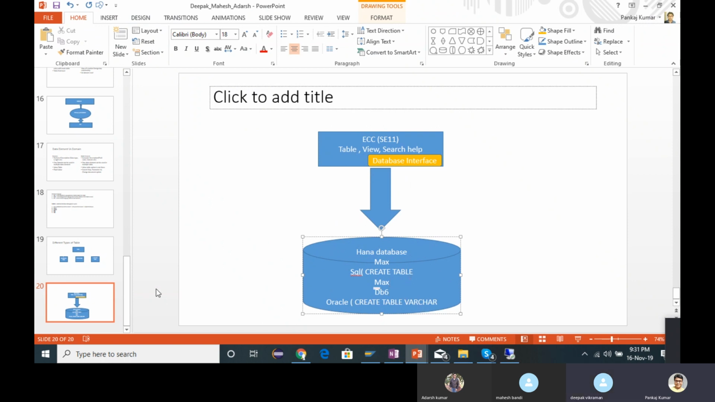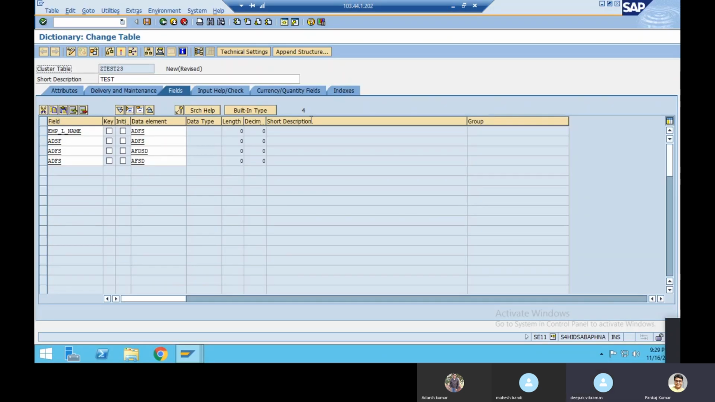Now, like in SQL Server, we can open the database and see whether the data is stored or not. Can we open the HANA database and see all these things? Yes, you must have the HANA administrator role to see all the data at the database level. If you don't have the administrator role, you won't be able to see the data at the database level, because that is also very sensitive.